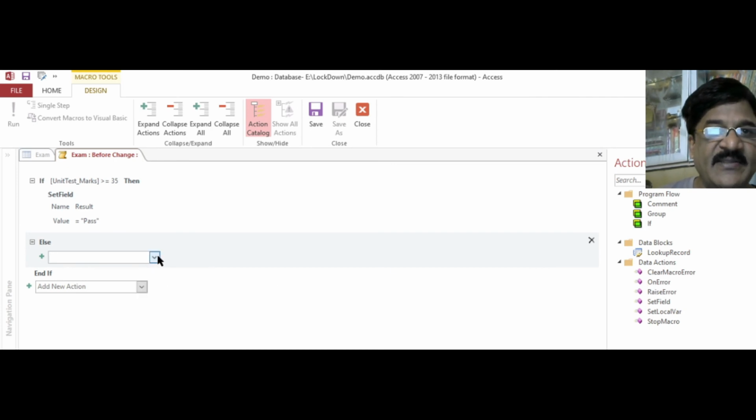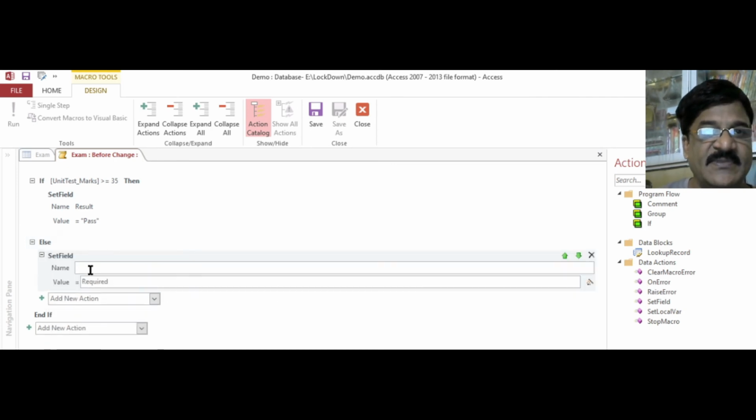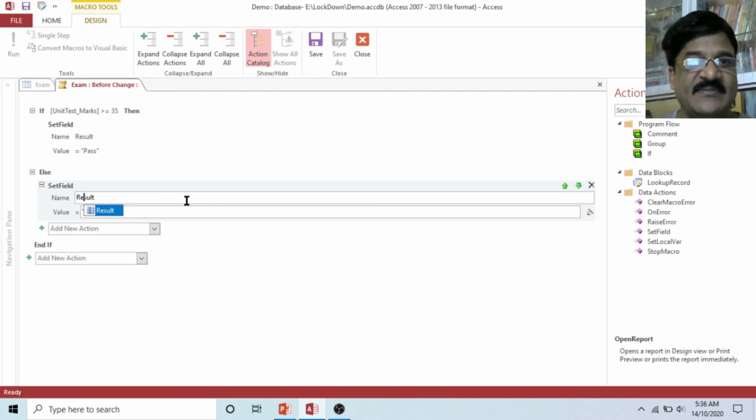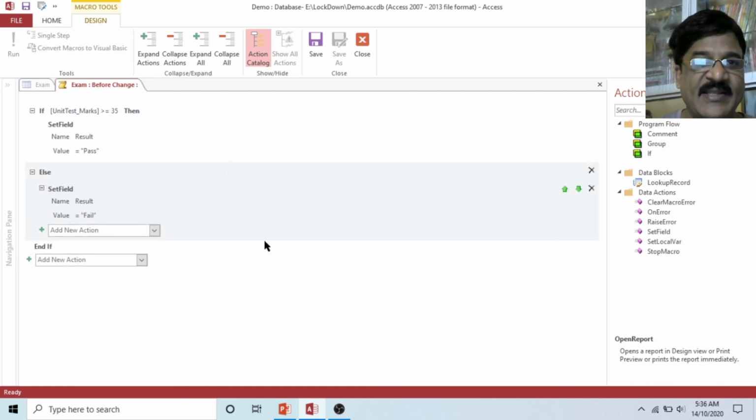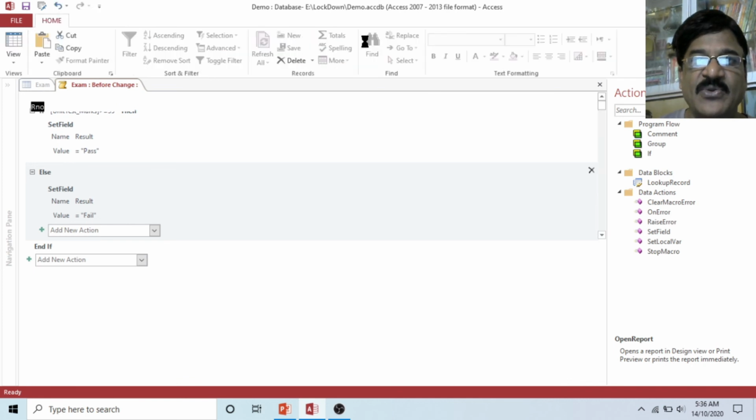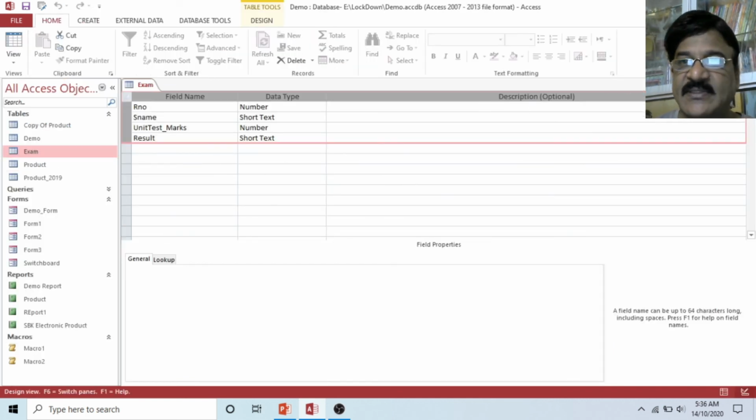Otherwise again set field. The result column equal to what? It should be fail. It means you are able to write what? A conditional statement. Okay. Then again save it by pressing the save key and then close it. Okay.